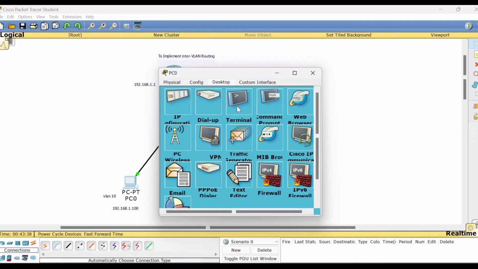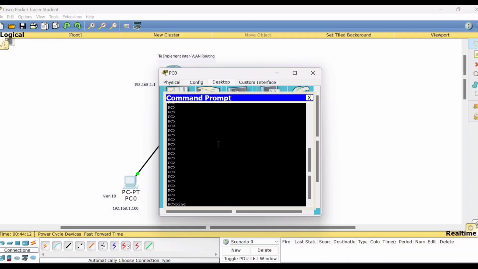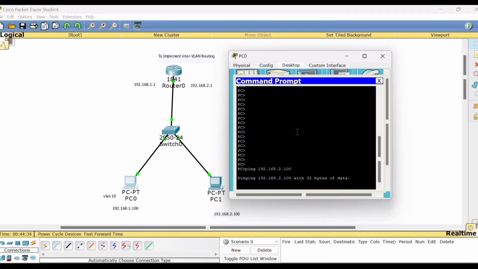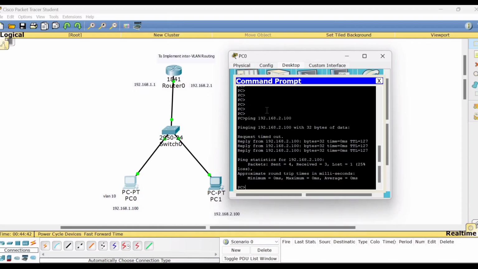Now let us use the ping command to check whether the communication is successful between the two networks. Ping 192.168.2.100. We are in 1.100, we are in PC0. We want to ping 2.100. Successful.